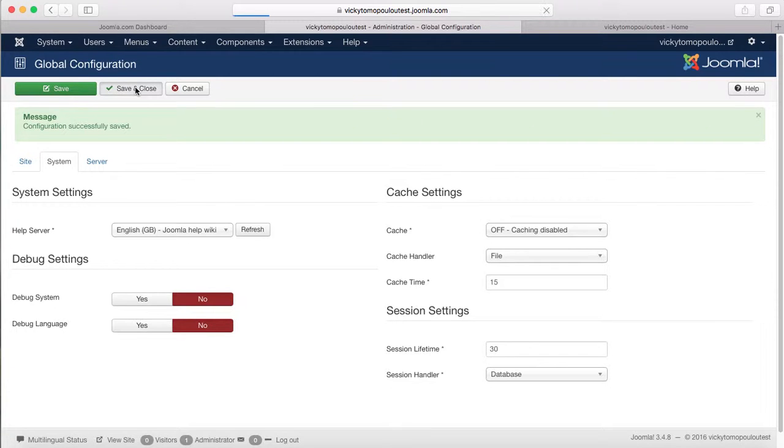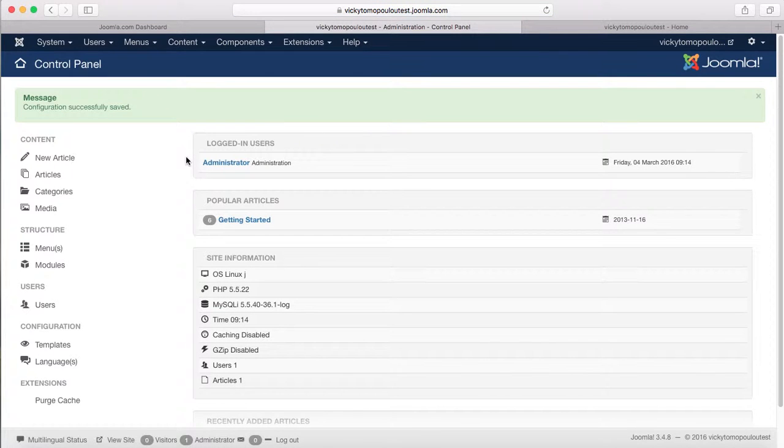So I'm going to click Save and Close, and now I have done a few of the things I can do to change configurations for my entire website and my template, and I am ready to start adding the content.